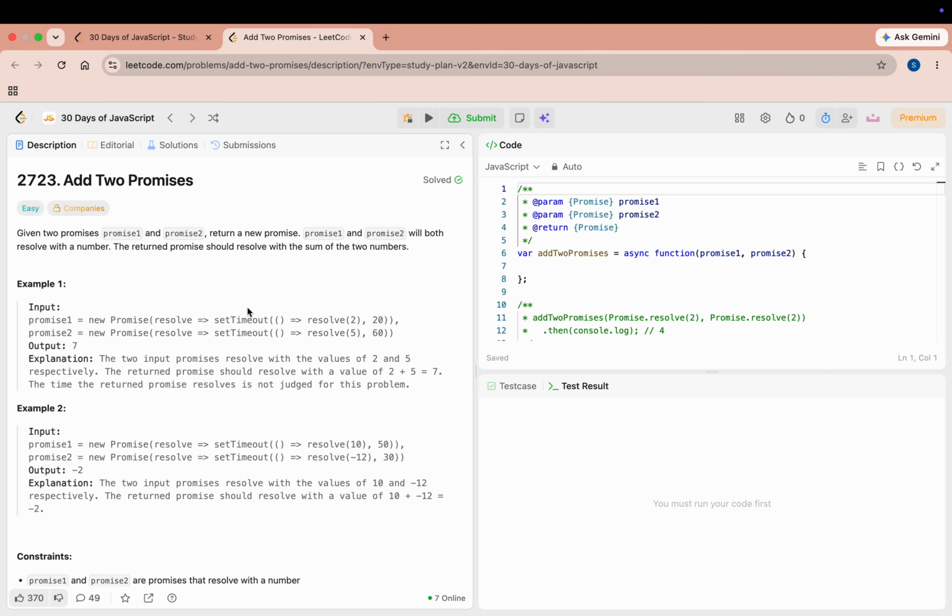Problem statement says: given two promises, promise 1 and promise 2, return a new promise. Promise 1 and promise 2 will both resolve with a number. The returned promise should resolve with the sum of the two numbers.